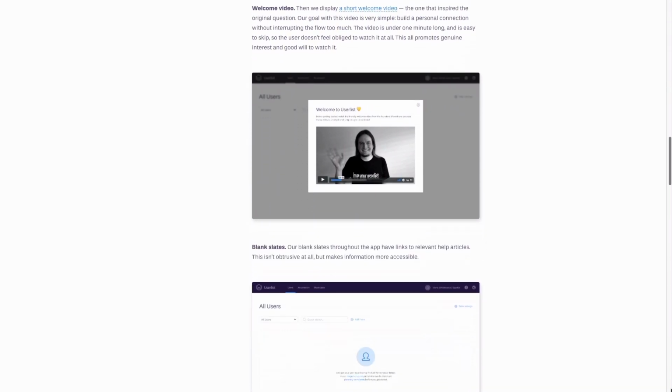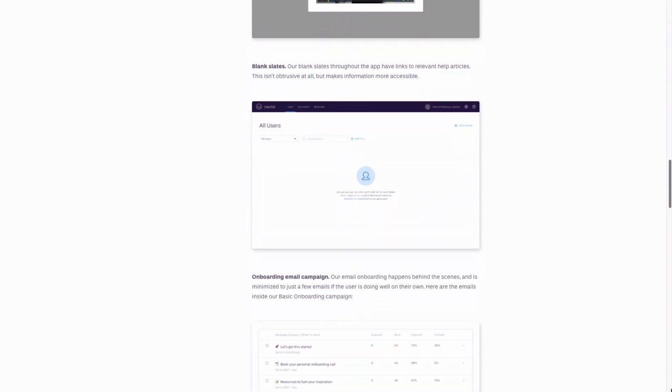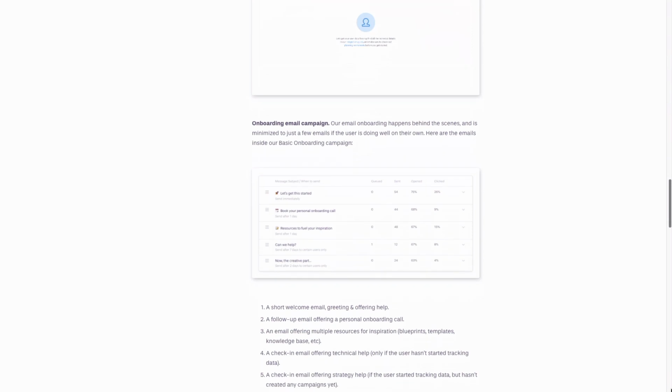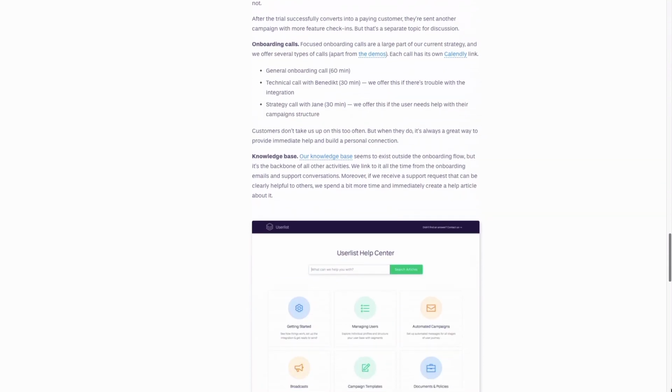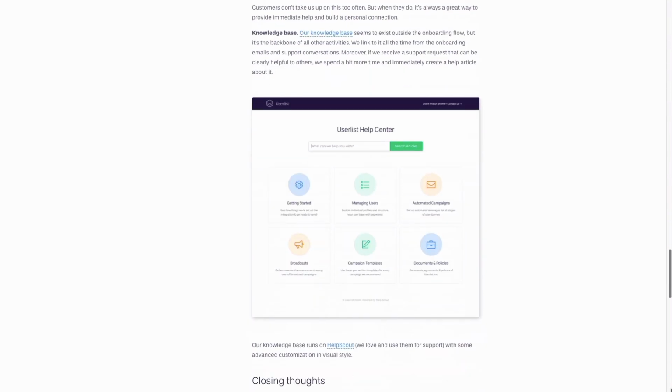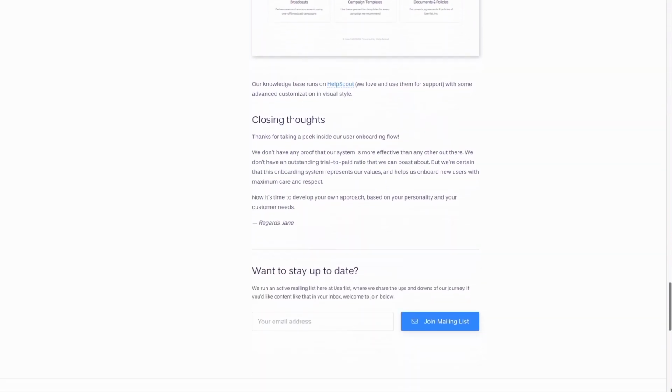Fourth, treat others as you want to be treated. This means less email in the modern world, but more thoughtful content available at the customer's fingertips. And finally, fifth, build a personal connection. Showing a warm welcome to their users and maintaining that connection throughout with thoughtful and personal support has worked really well for the Userlist team.